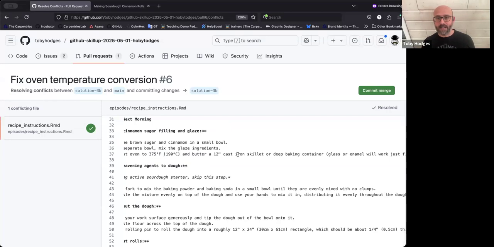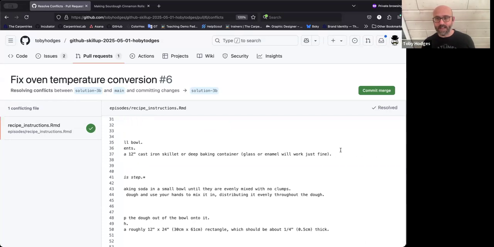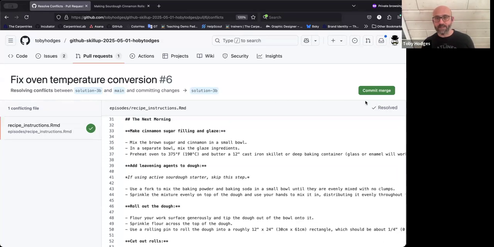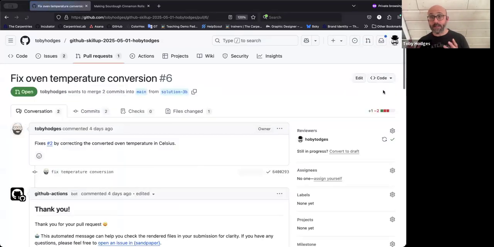So we'll move fine back up to the previous line like that. And so now we've got number 37. And then when we're sure we're happy, I clicked the mark resolved before, and now I can click commit merge. And this then takes us back to the pull request, the standard pull request interface that we're used to seeing, to the conversation tab.